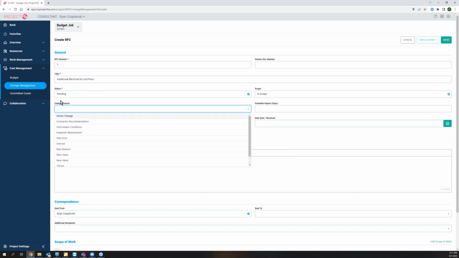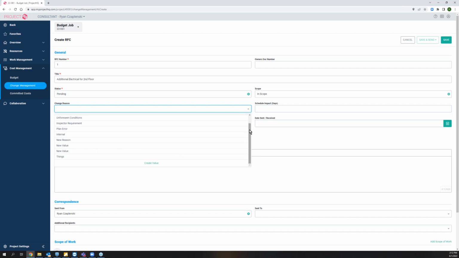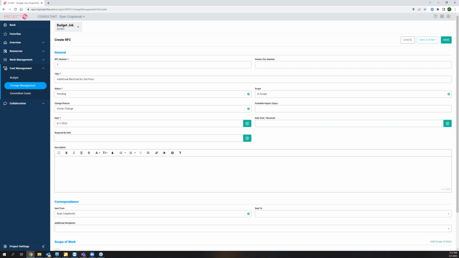The reason for the change order, and again, not required, you don't have to put this in, and you can also create your own reasons for change order here. It's kind of like a category, if you will, and you can create your own. So it's just a way for you to label these. How is this going to impact my schedule? Is this going to add or deduct days from the schedule? You can put either a positive or a negative here to identify the number of days that this change order is going to affect the schedule. In our case here, the schedule will remain the same. And we'll say that this was an owner change. So they wanted to add additional electrical.